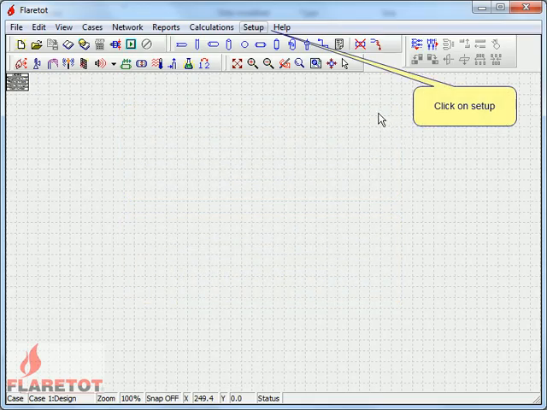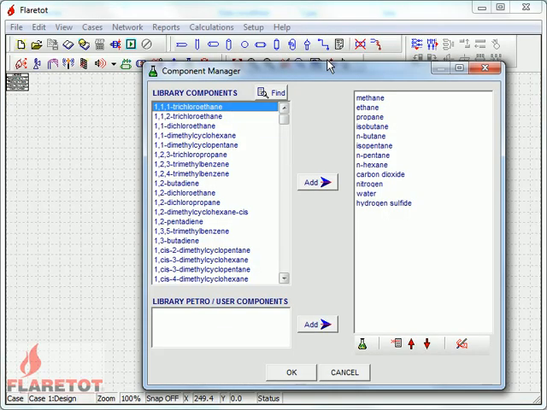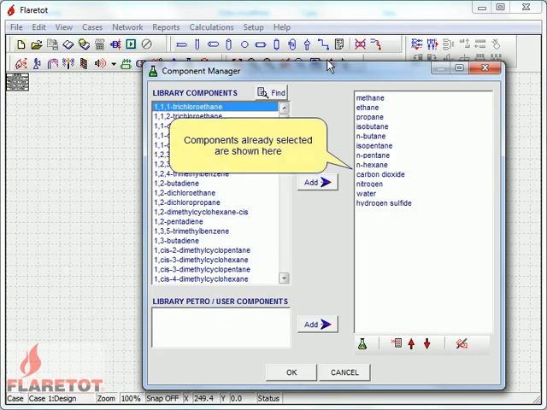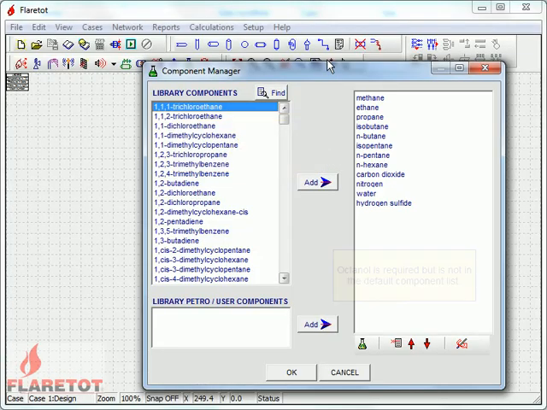Click on Setup. Open the Component Manager by clicking on Network Components. The components already selected are displayed in the Component Manager. In our case, octanol is present in the flare compositions, but is not in the default component list.